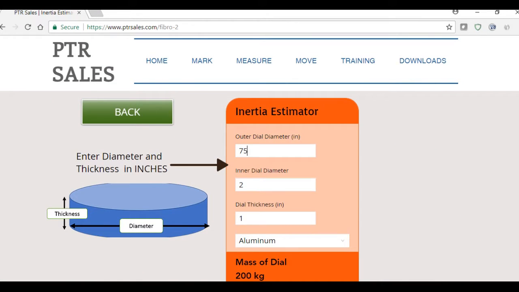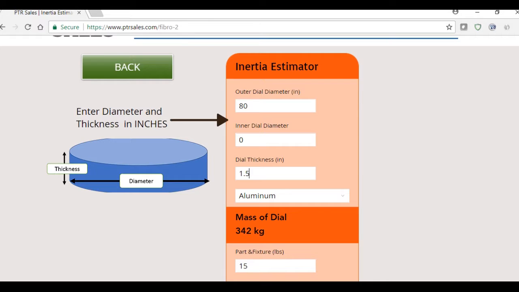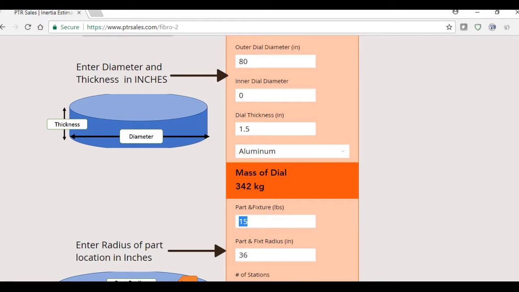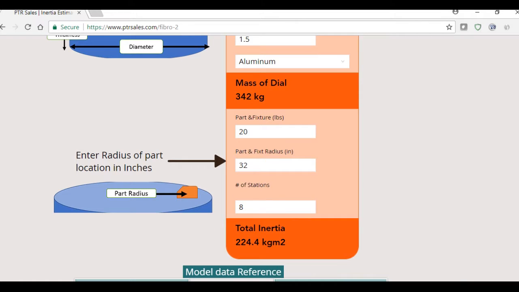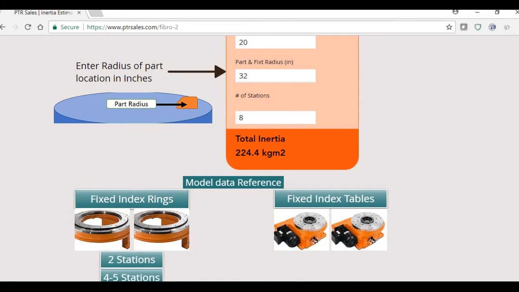This is a quick tool that gives you the ability to type in, okay, I've got an 80-inch table. The inner diameter is 0. It's a solid table. Thickness is 1.5, and it's aluminum. That tells you the mass. And then you say, okay, I've got 20 pounds per station, and that's located at 32 inches radius, and I've got 8 stations. So I've got a total inertia of 224. And now it's an 8 station.